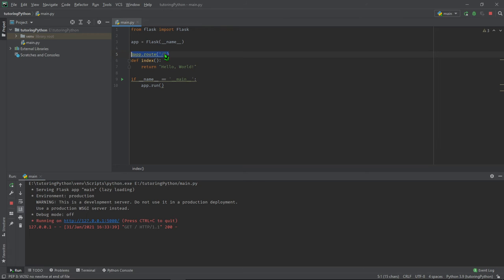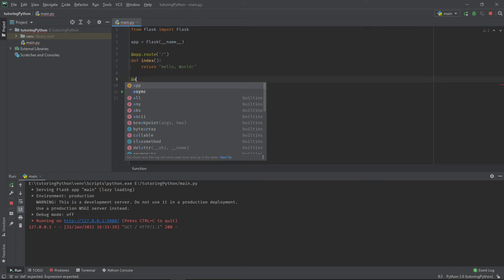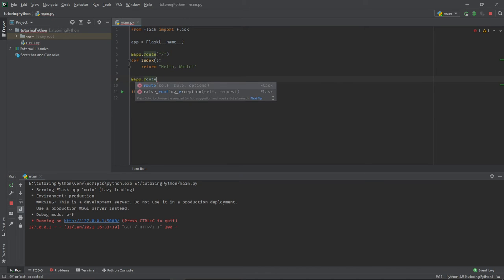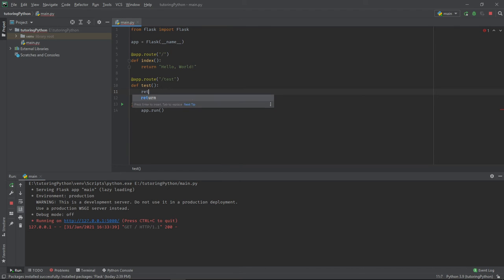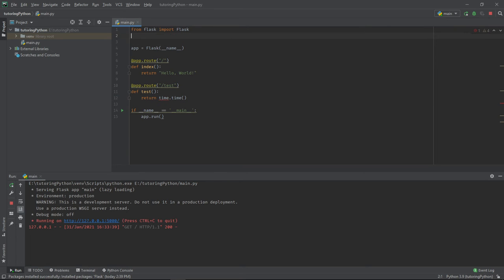So let's say that we want something more interesting to happen. We don't just want to have the root address of the website. Let's add another route. Say app.route, and when somebody goes to, I don't know, test, then we define the function that we want to run, and we'll call it test. It's also good to name these functions so that you'll know what resource is being accessed. And then in this one, let's go ahead and return time.time. And of course you will have to import time.